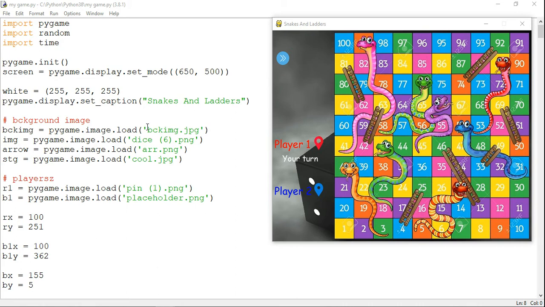And you must keep in mind one thing, that you must save the images inside the Python folder, or else you will get a game error, or there will be errors which say that the image is not found. So you must put the images inside the Python folder. And these are our dice images. These are some of our images.